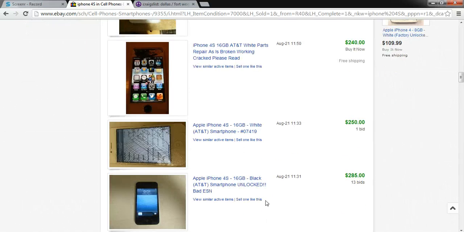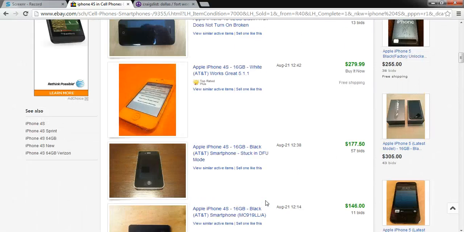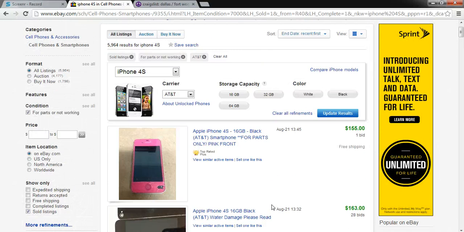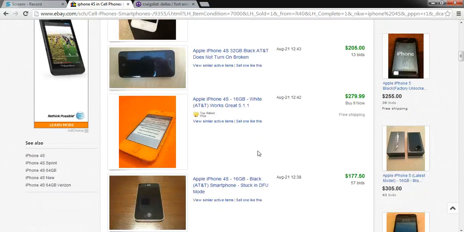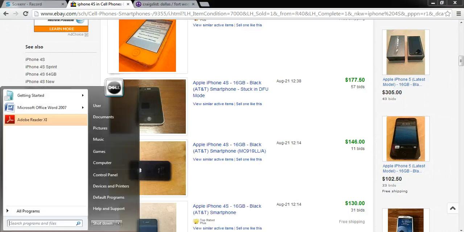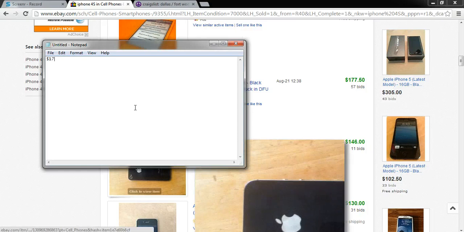I typically write down the prices of 10 phones, maybe more, average up the price and see what they're going for. Just off of eyeballing these numbers, I'm going to say right now iPhone 4S, regardless of capacity, and these all appear to be 16, well, there's a 32 right there, mostly 16 gigs, are going for about 175. This is our sales price.